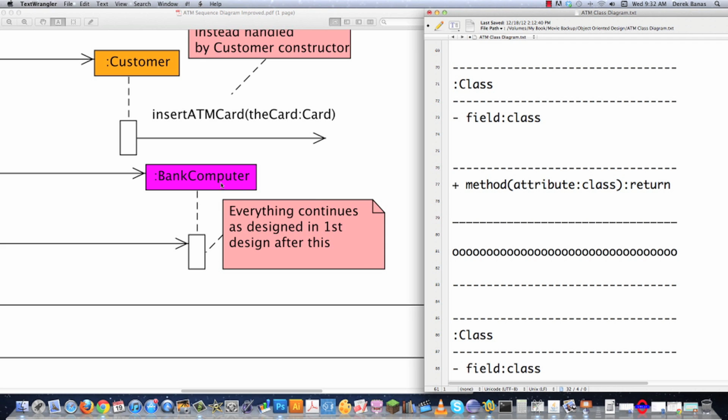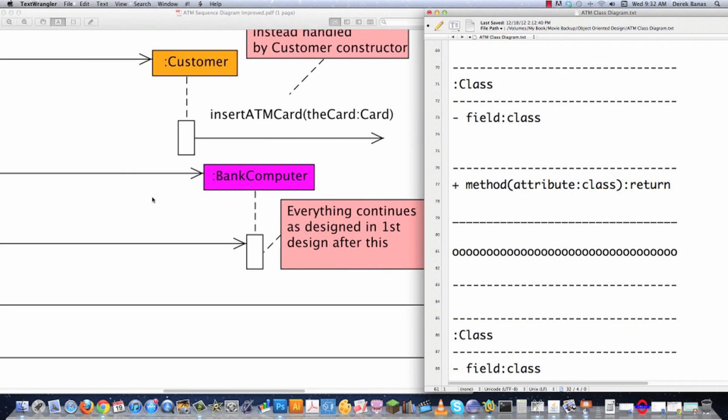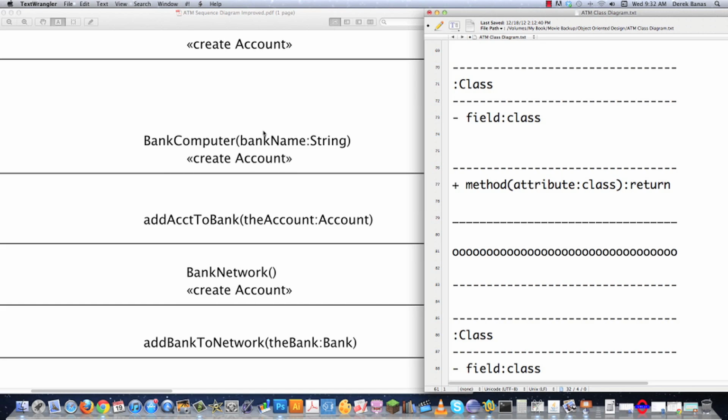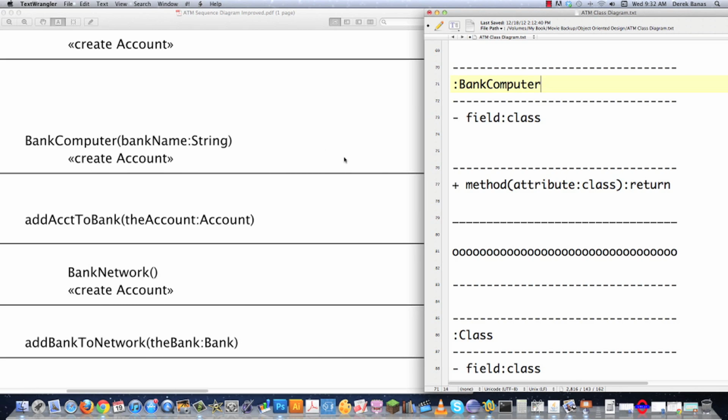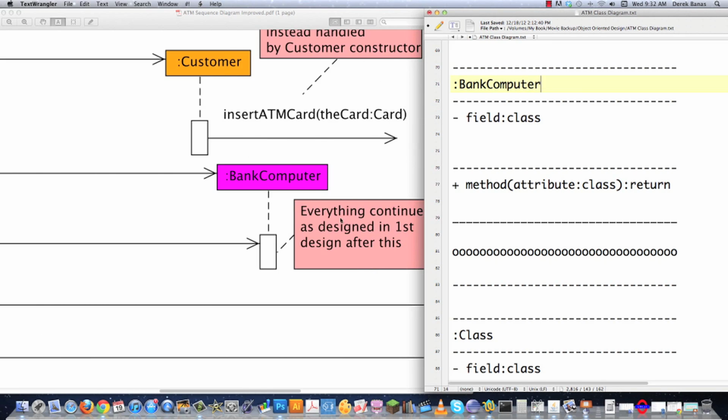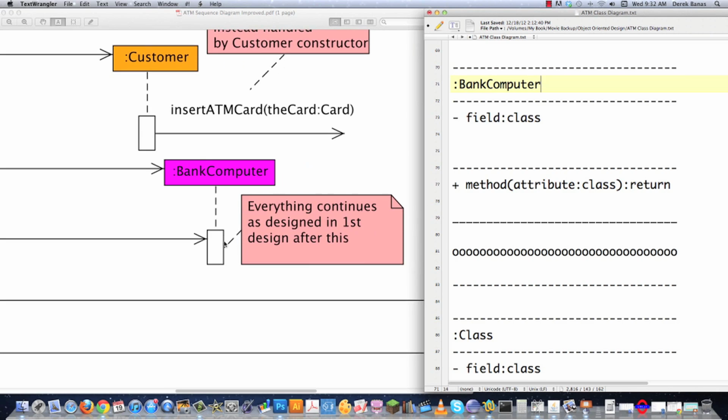So we created a customer. Now we need to create a BankComputer. So let's create it by looking at the constructor. It's getting passed a bank name. So go like this, BankComputer. And what are some of the things we're going to need here? BankComputer, everything is continued as designed in the first design.